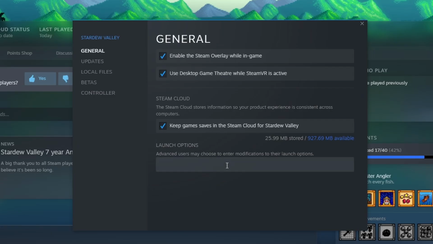Right here you're going to want to paste the text. You can either right click and hit paste, or you can press and hold Control and then press V. That'll also paste it. Either works. Once you pasted it, you can close this.